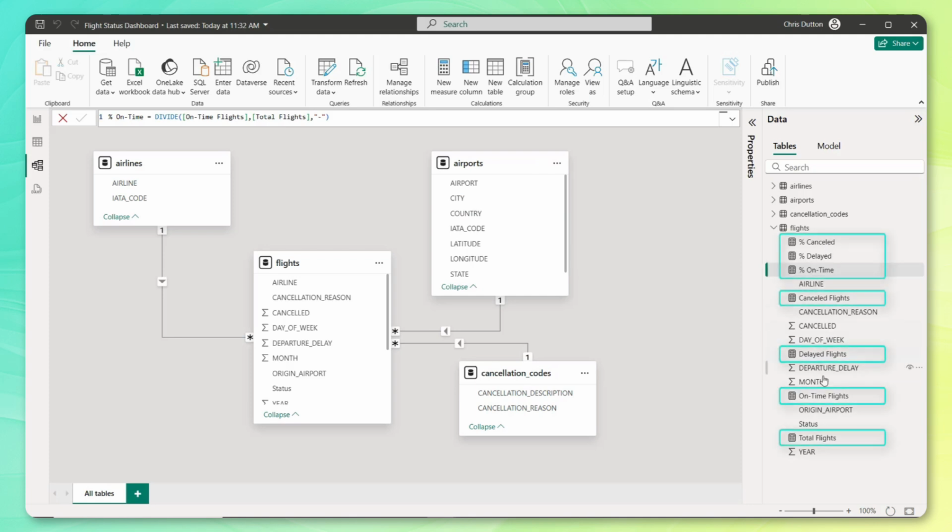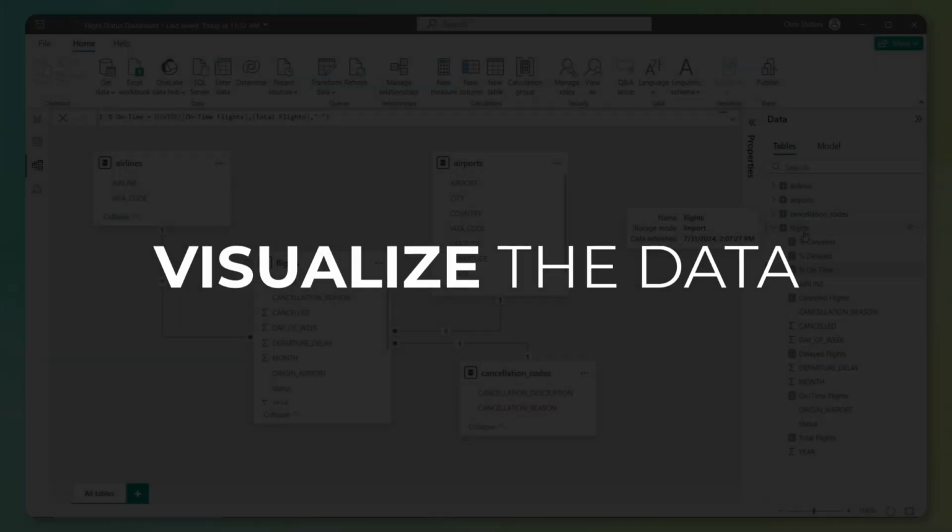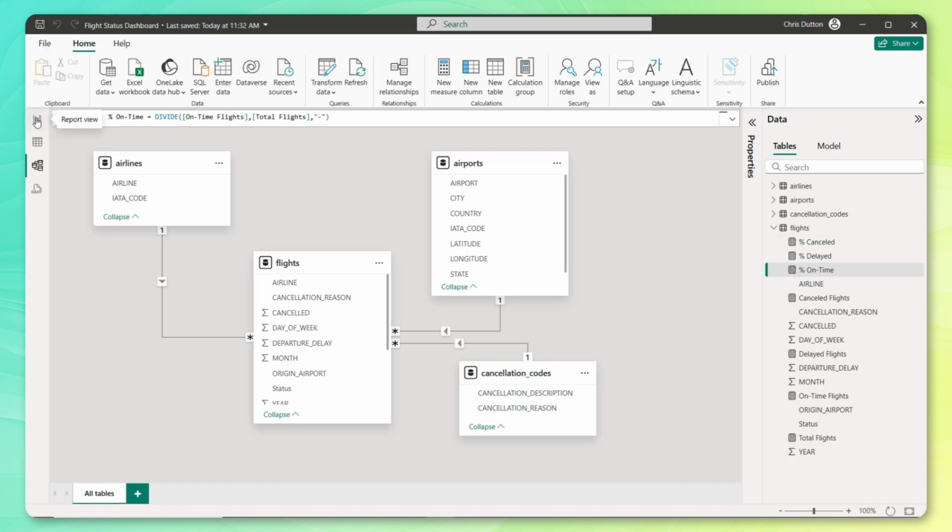We see those seven new DAX measures indicated by that calculator icon, which are all organized here inside of our flight table. Now at this point, we've loaded the data, we've built our model, we've defined our calculated fields. Now it's time for the fun part, the fourth and final step, visualizing the data. So let's jump into our report view here.